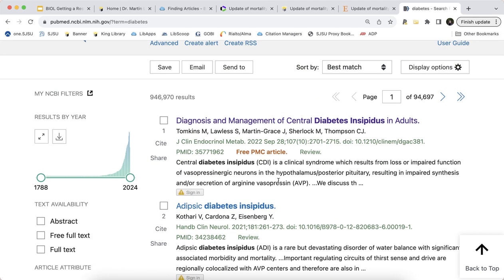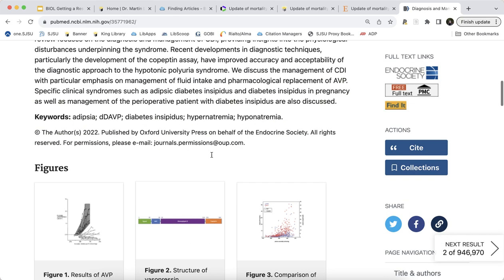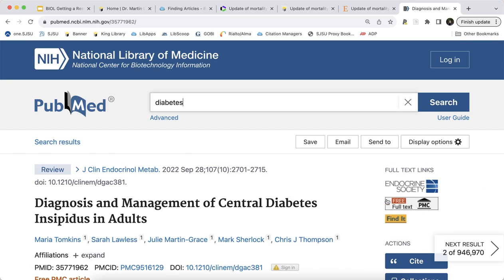If I were interested in any of the articles, same thing, I'm going to click on the title. It'll take me to the record, the abstract is here, and then the full text links are over here on the right-hand side, okay? And any of these links will bring me to that article.